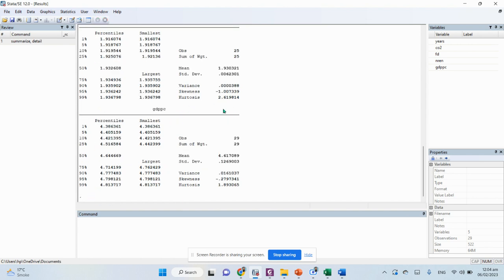This is not in publishable form. So what we have to do is simply select this command again, no need to retype it. In the start of the command, we will type asdoc, space. Now our whole command will be asdoc summarize, comma, detail, and you need to press the enter key.